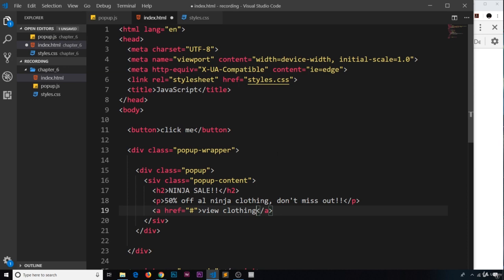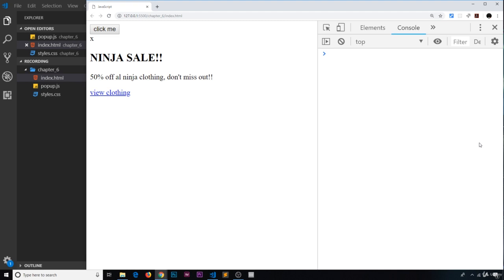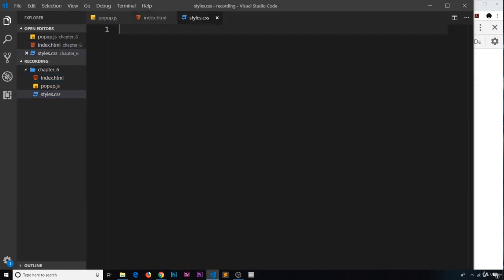Okay, so now we have a simple template for this pop-up. Now we need one more thing inside the pop-up, and that is a cross that the user can click. So let's do a div for that and call it pop-up-close, and inside here just do a little X. So when they click on that, it's going to close the pop-up. So if we save this and view it in a browser, it's going to look absolutely cruddy. So let's add some CSS to it so it doesn't look quite so cruddy.